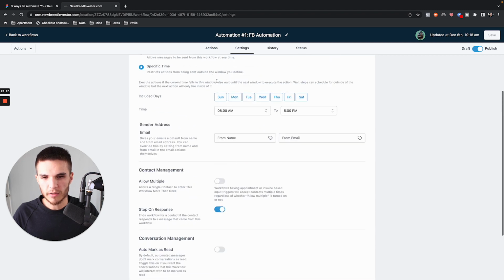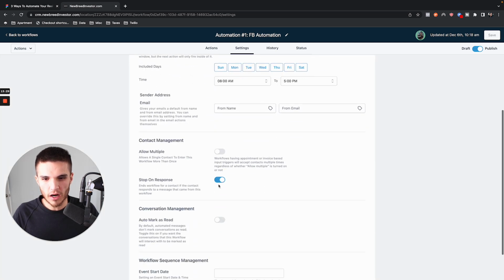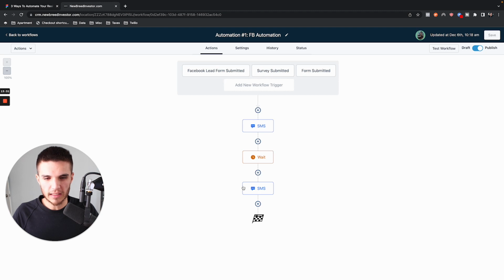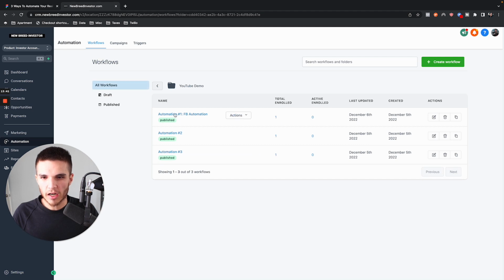And this can be very, very valuable because if you have contact with a lead and you have this turned off, and then you're sending a message that's automated, like, hey, I haven't heard back from you, it's going to potentially interfere with the conversation. So that is automation number 1.